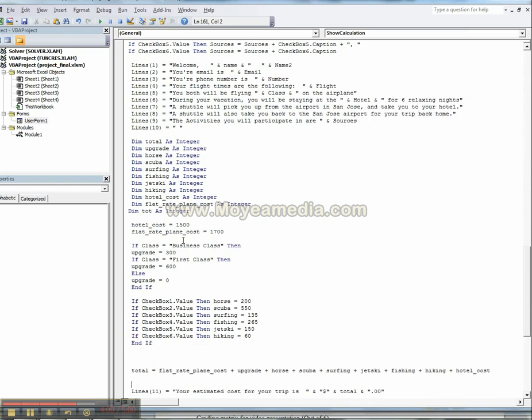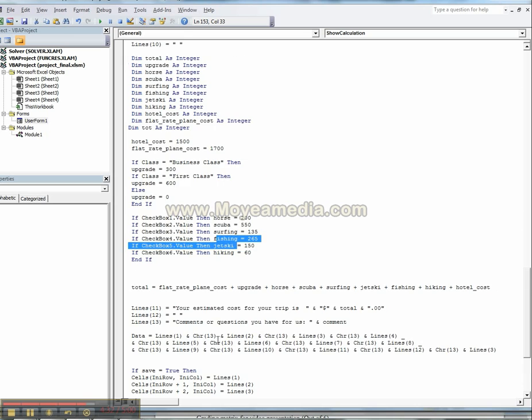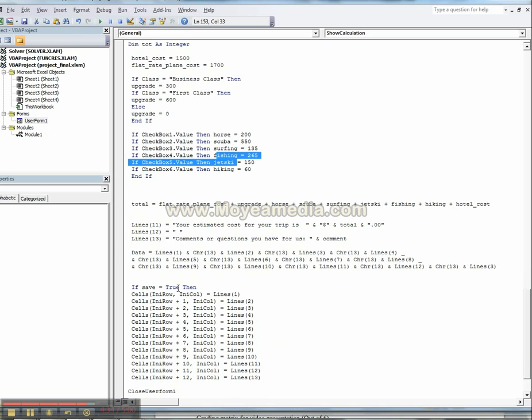The one thing that is different is the calculation for the total. So here I just have hotel costs, and this is supposed to be a package deal, so I just lowballed all the costs. That goes for all these too: horseback riding, scuba diving, surfing, fishing, and all that. So I just threw it into a very basic calculation. Okay, and it just shows up in line 11.